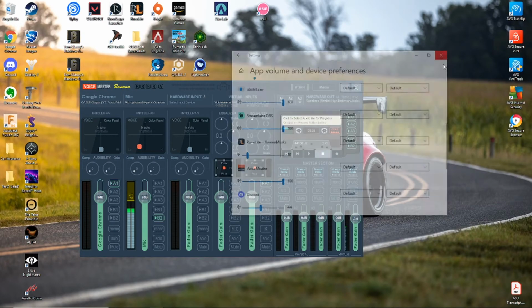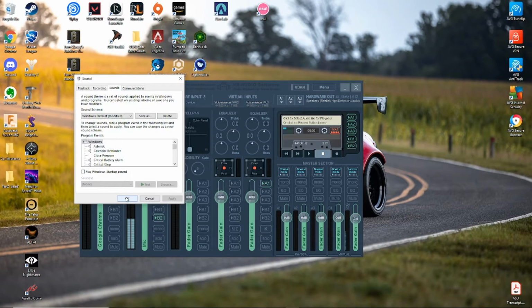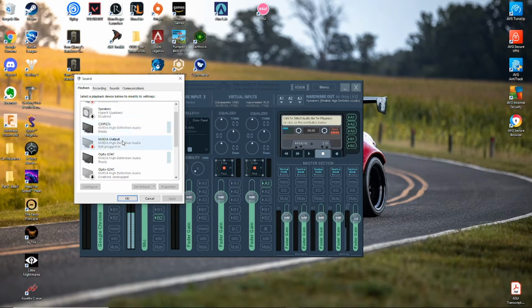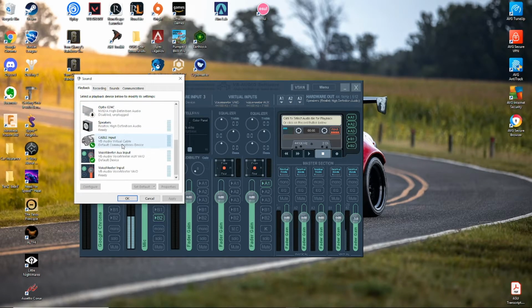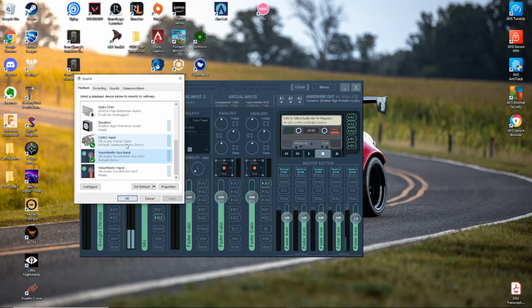But if you don't want to have to deal with that, quickly go to sounds down here. Go to playback, scroll down, and you have to make sure your cable input is set to default communications device. It doesn't show because it's already set to that. This only works as the default communication device. It can't be the default device. I don't know why, but it works.